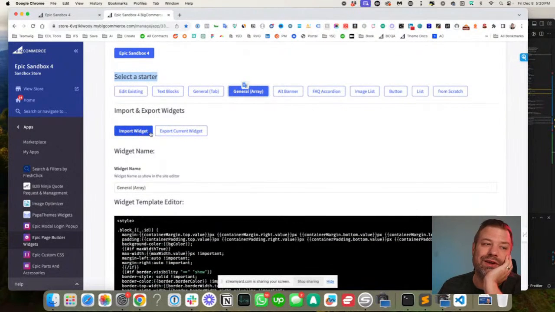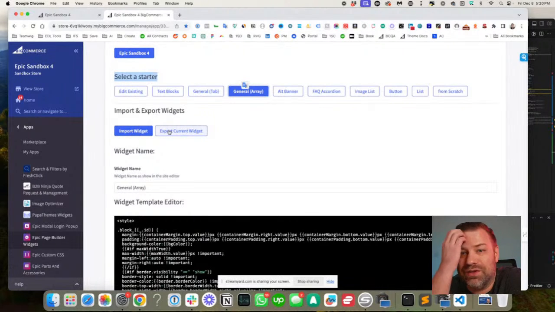And when you do that, you can come down here, and first of all, this is a new feature. You guys are the first ones seeing it. It'll let you import or export this widget, which will basically just download a JSON that you can use to easily import it on a different store, for example.